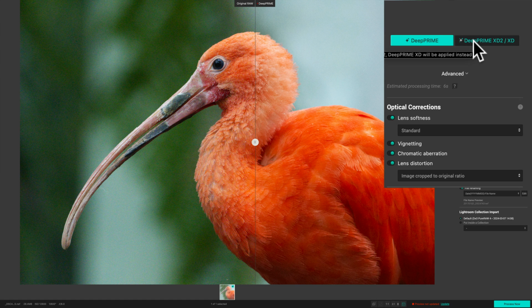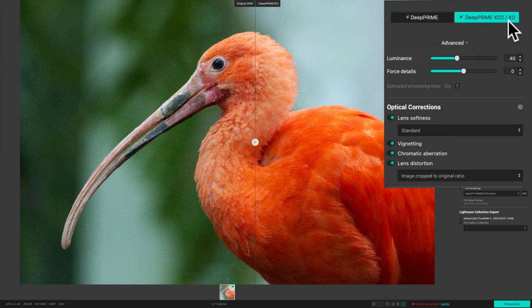To the right of that, we have another button, Deep Prime XD and XD2. Deep Prime XD in general only works on RAW files. Deep Prime XD2 only works on RAW files, but it only works on certain RAW files. So you may find that it will not work with a specific RAW file. And I'm going to show you that actually in a little bit. For this Nikon RAW file, it does work. So I could use Deep Prime XD2. So we're going to go with this newer technology, and I recommend you do too.